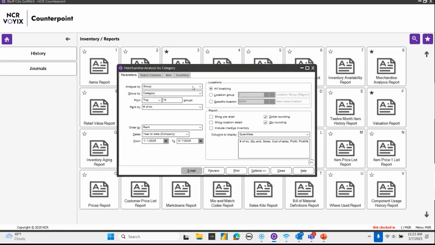So my first decision is, do I want a summarized report or do I want something that's very granular? So your only two choices here are group and item. Group is summarized, item is not. I'm going to print all, but again, if you want to do a top or bottom, it can be any number. And then I can group by. I can't do this in sales analysis. I can't run an item report and say group it by category, but I can do it here.